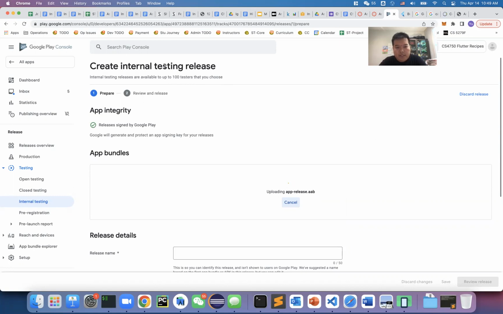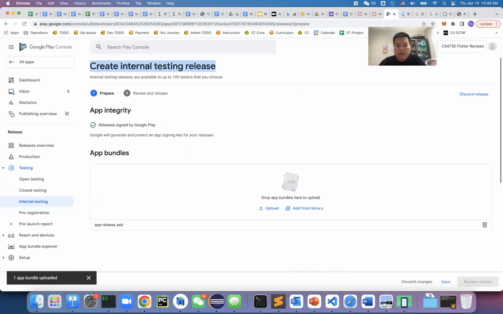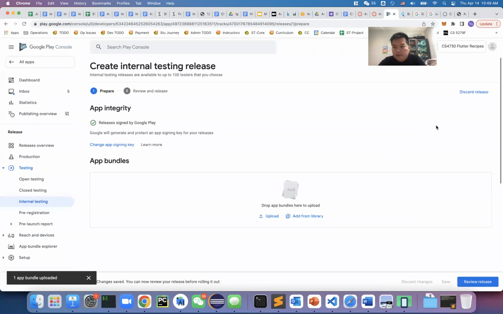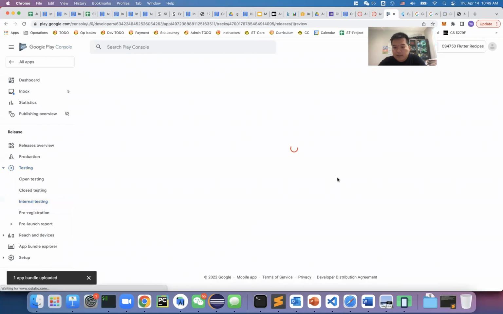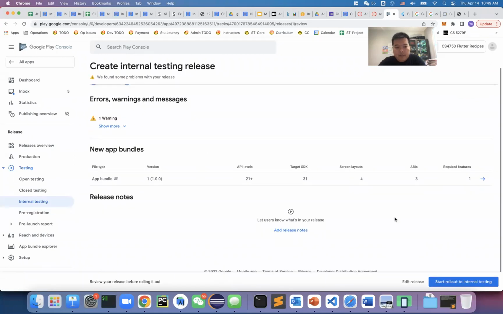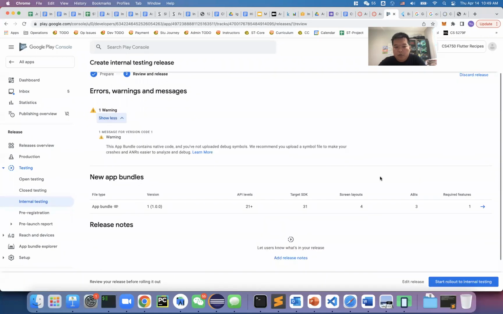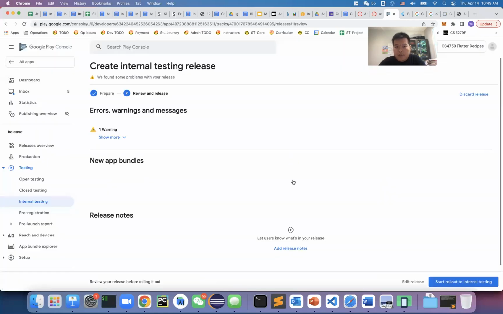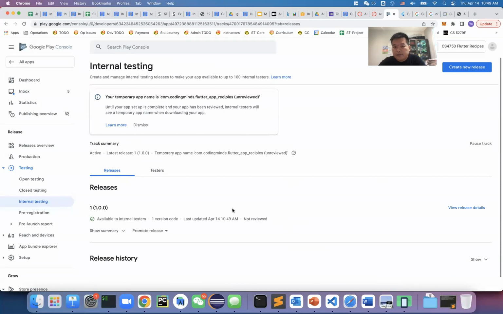But this is all for testing, okay? Normally you don't need that for your own app, but I want to see if we follow that step by step, is that going to make things easier? Okay, so all of these are done. I'm going to save it. Okay, review release. There's a warning. Normally warnings, we don't worry about it. Just internal testing release so that it's done.